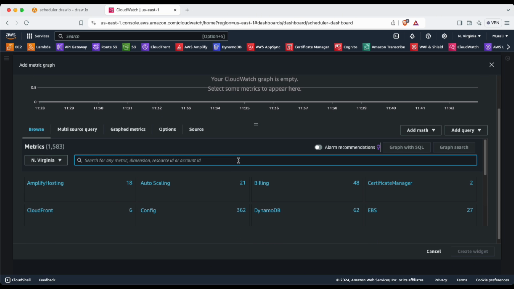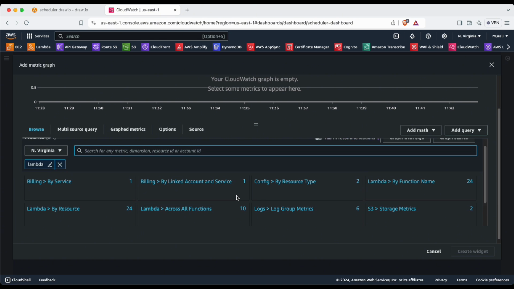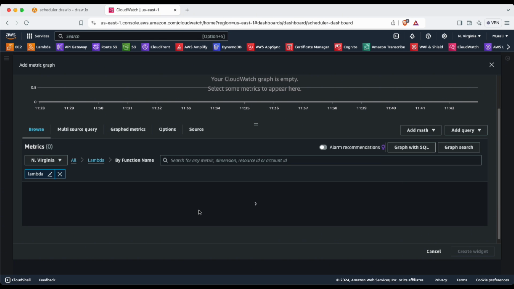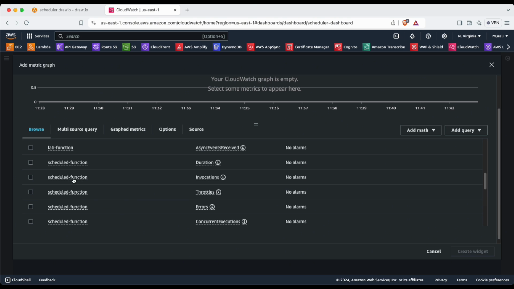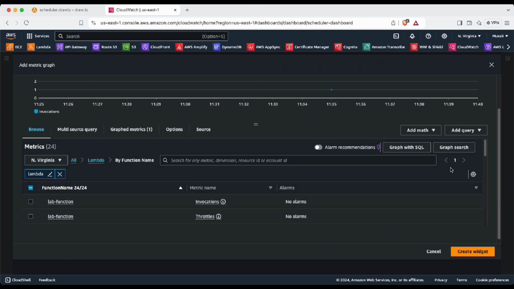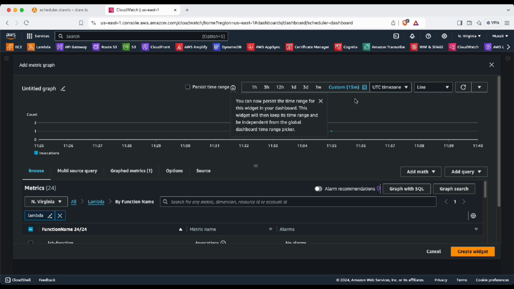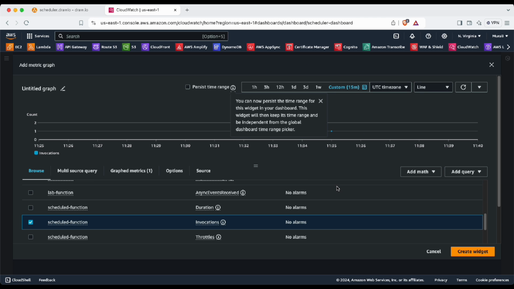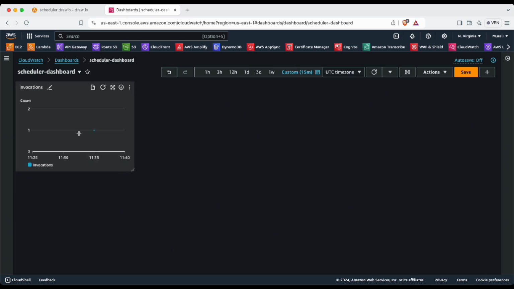All right. So here again, type Lambda and Lambda by function name. And this is my scheduler function invocation. Select that. And choose 15 minutes, and make sure you select the invocation scheduler function here, and create a widget. Okay. So that's my widget here, right? So you can see the invocation over here.